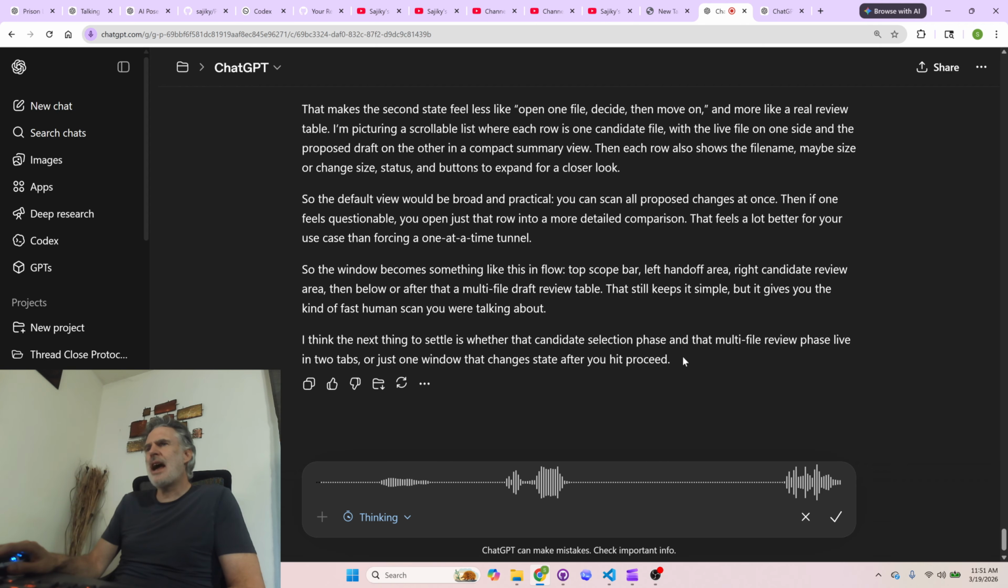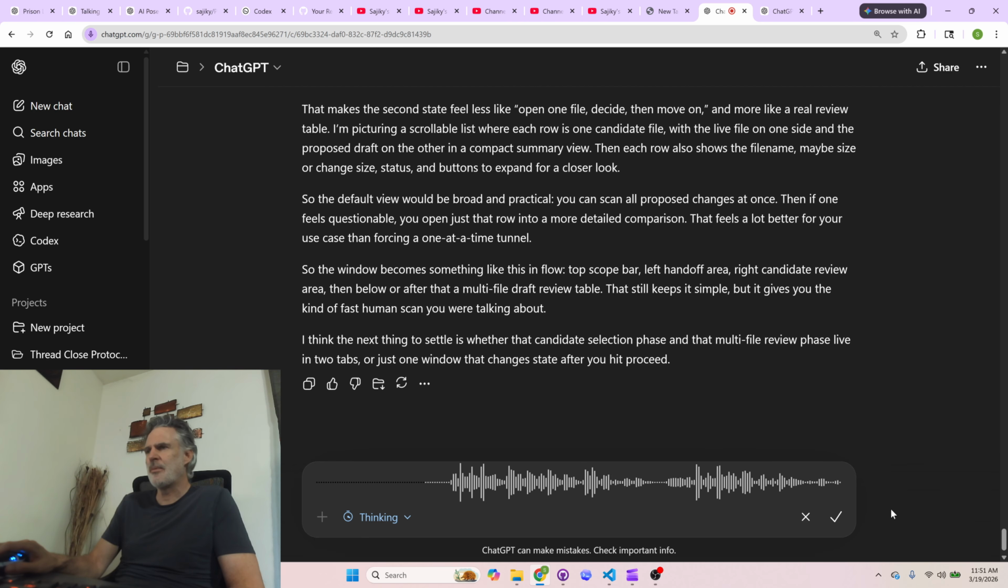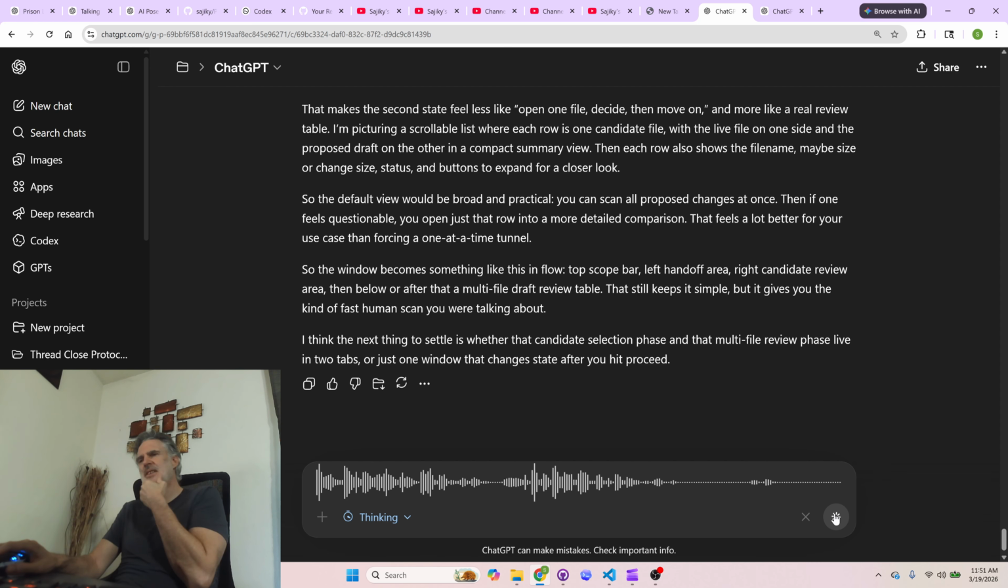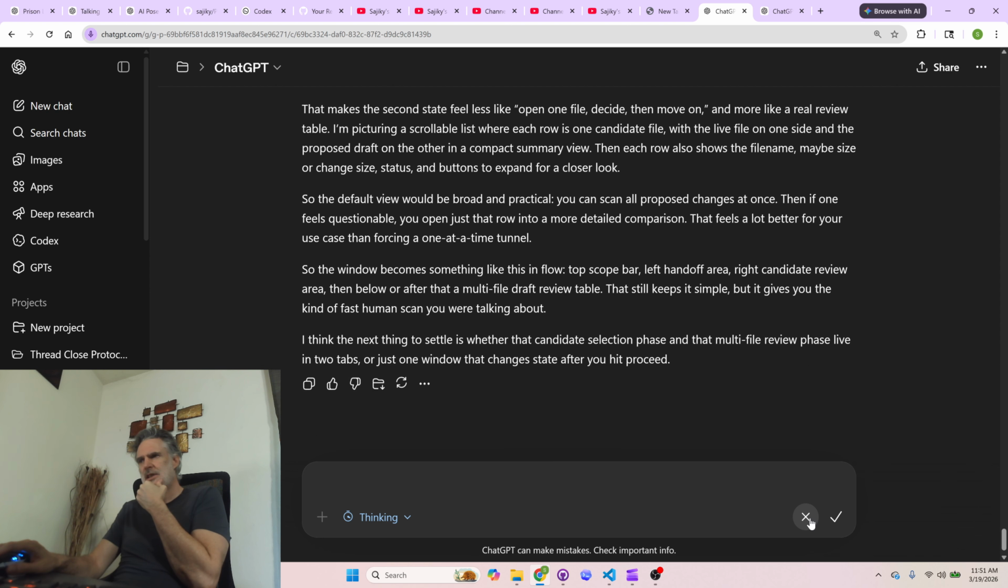I think we can do one. Yeah, I think one window that changes state after I hit proceed works, because once I've done the candidate selection phase, we don't need to see that anymore, I don't think. Maybe a way to go back to it if necessary.